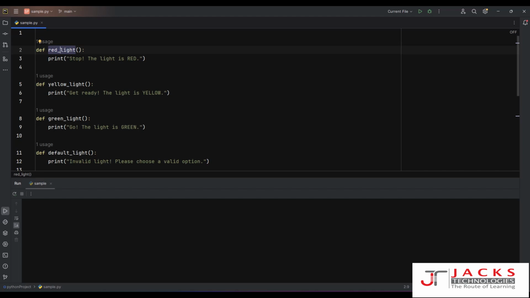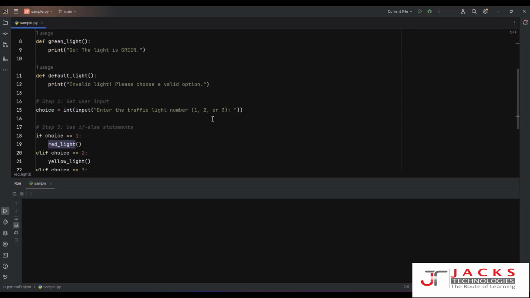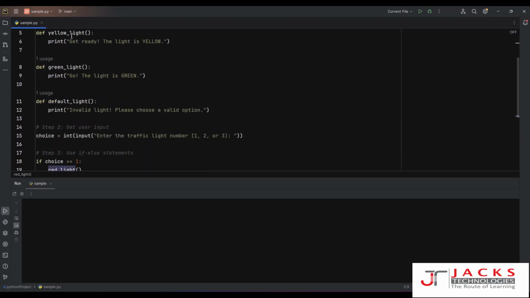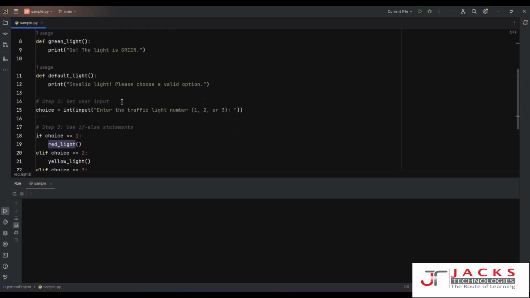Okay. Now guys, what happens here? Next we ask the user to input the number corresponding to the traffic light. This input will determine which function gets called. For example, if the user enters 1, I will call the red light function. If the user enters 2, I'll call yellow light. If the user enters 3, I'll call green light. Okay. And if the input doesn't match, then we'll call the default light. Got it? Now, how have I achieved this?